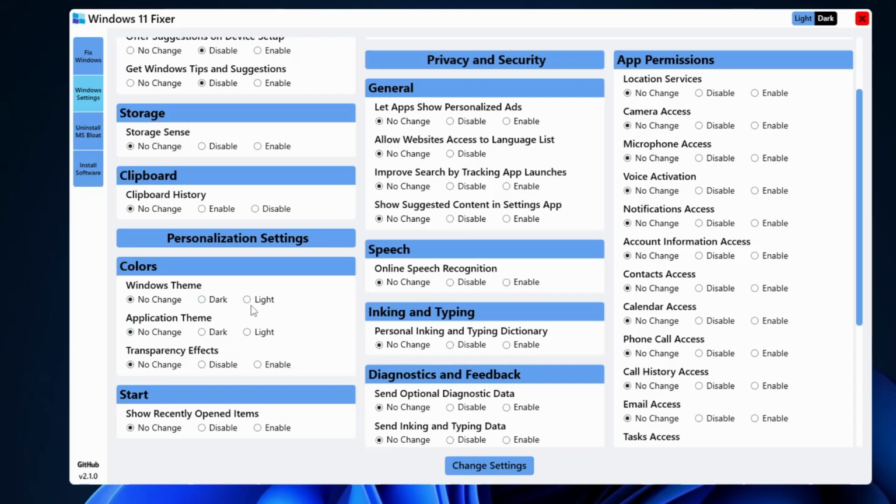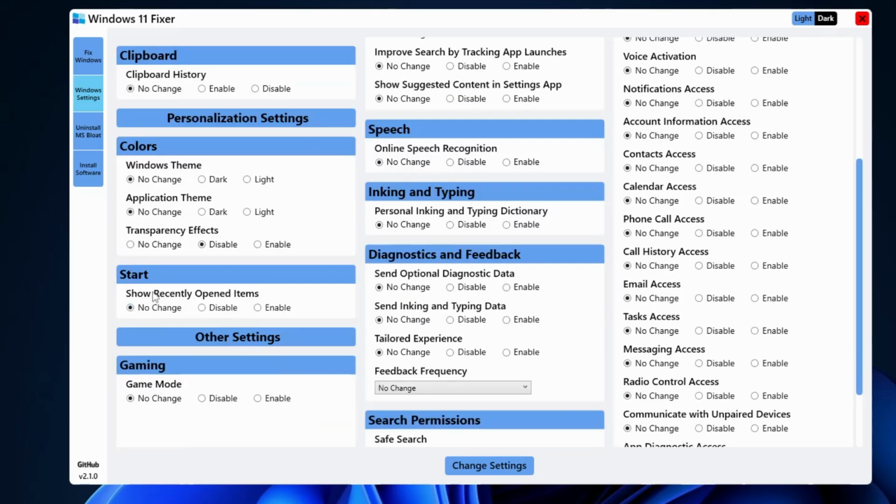Application theme, for example, if you bring up any kind of application and you want it to come with a dark or light theme, then you can choose from here. Transparency effect, I would recommend you to disable it so that you can get better performance. Then we have the start, show recently opened items. I will go ahead and disable it. Gaming mode, I will enable it.